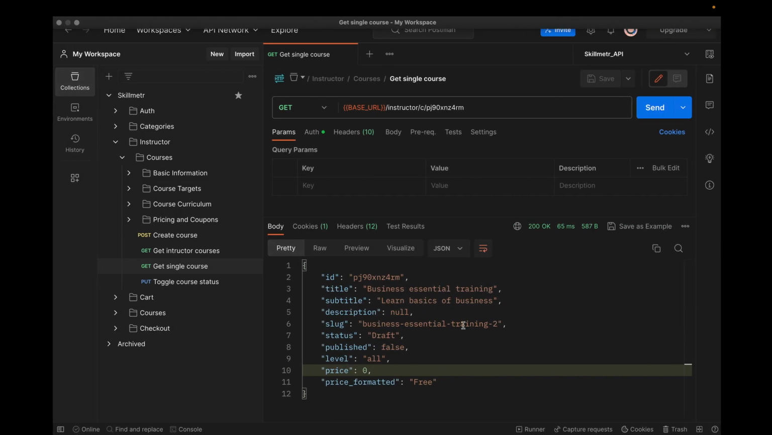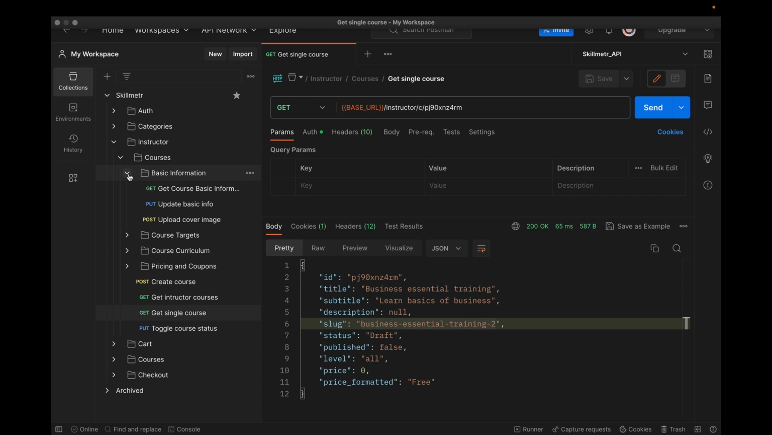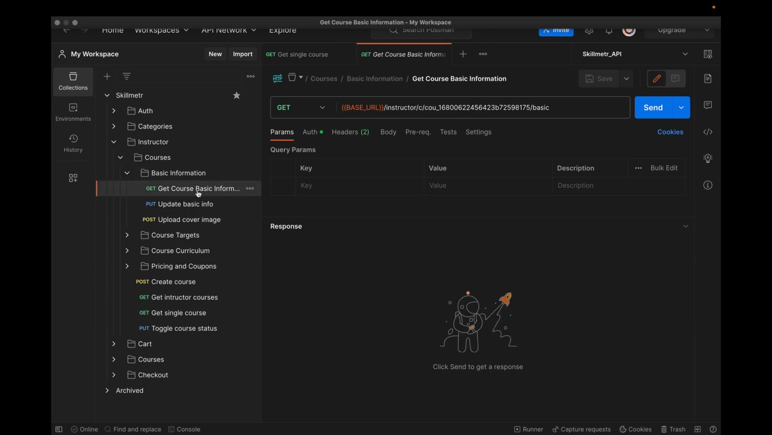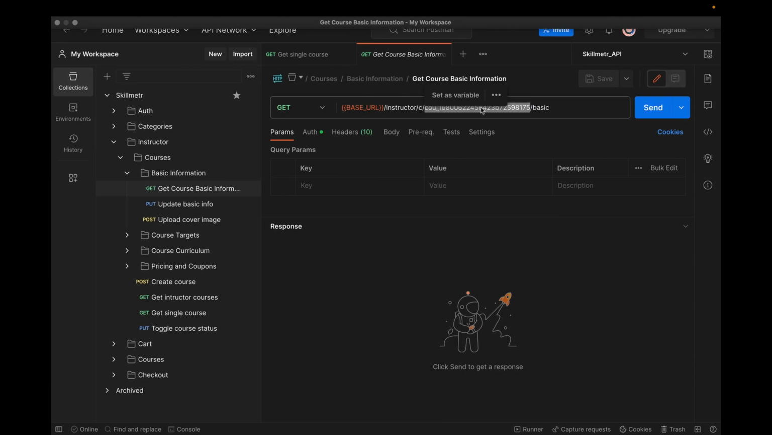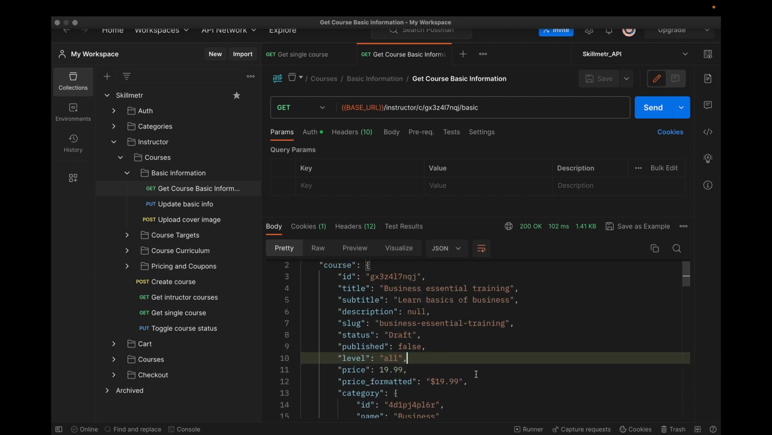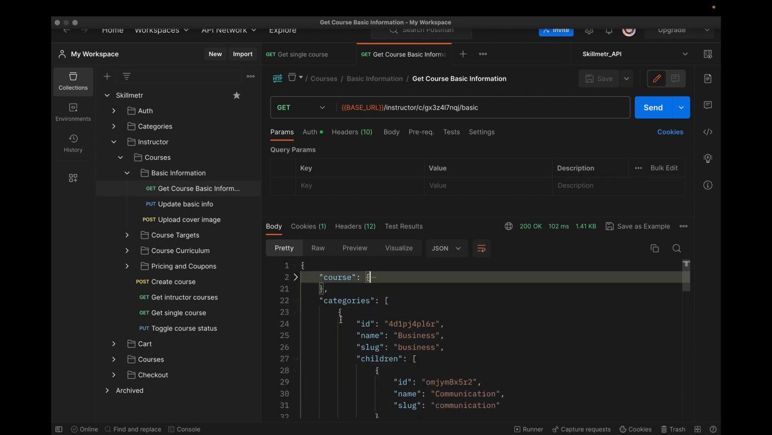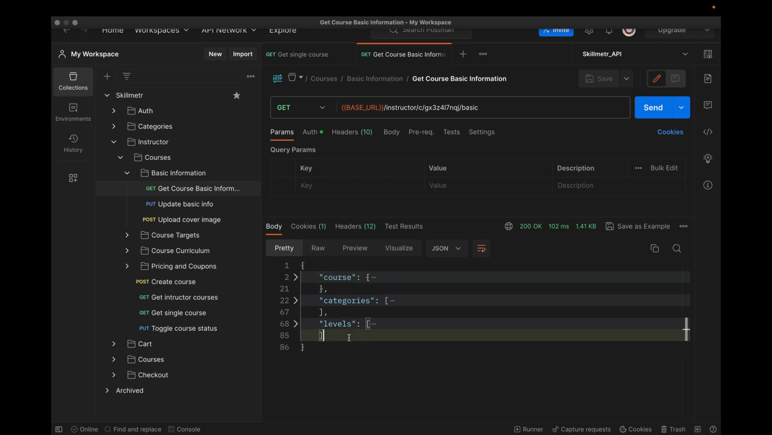So over in Postman, let's test these two methods. The first is to get the course information, and that's under the basic information subfolder, get course basic information. Again, we need the course ID here. So in my database, I'm just going to grab one of the course hash IDs, pop it in there and send the request. And we do get the course information, which includes the course, all the categories, and all the levels that we can have, which users can select from. So that is working just fine.